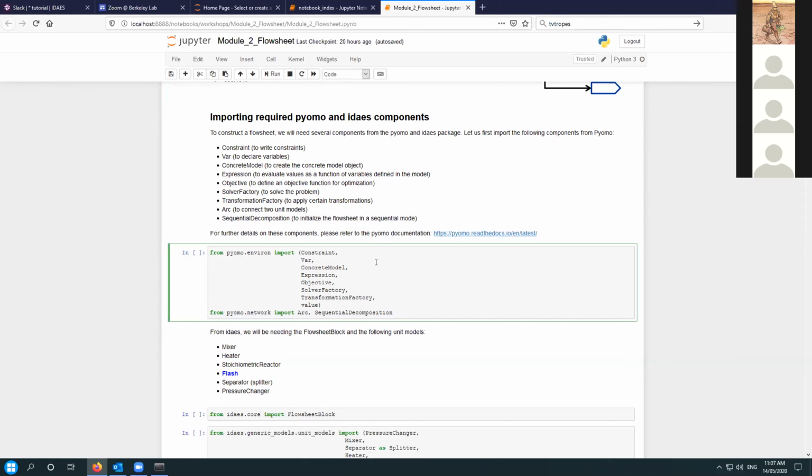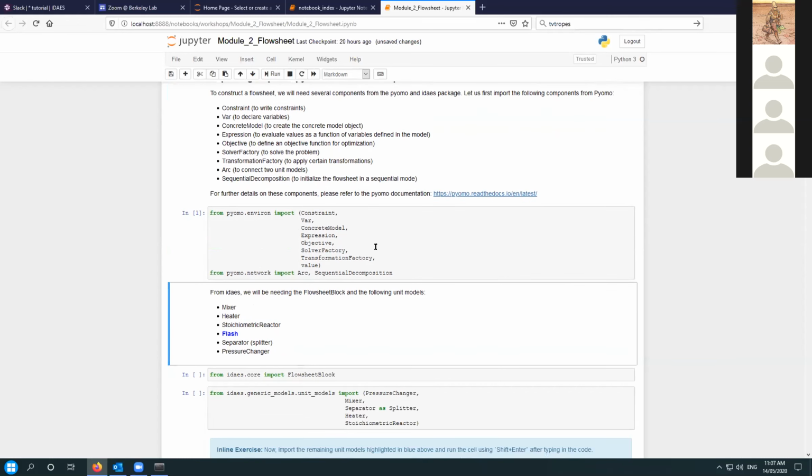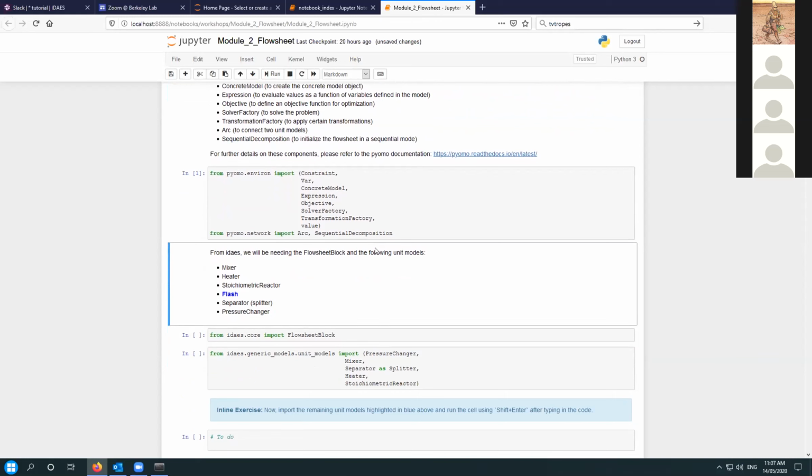So if we just execute this cell, that's imported all the background things. The next thing we need is the flow sheet block from IDAES that we'll use to assemble our flow sheet. And then we need to import the various unit models. So we've got 6 different units that are going to be part of this process.